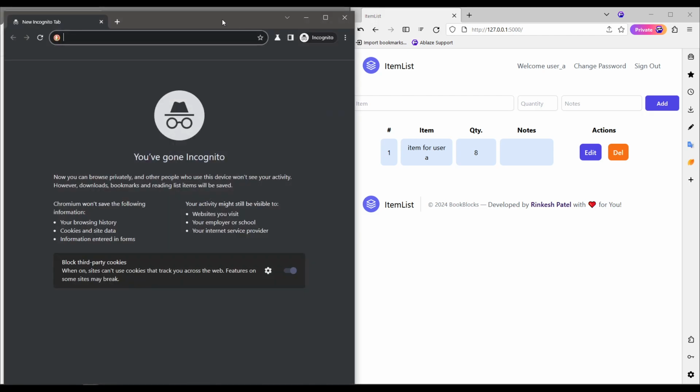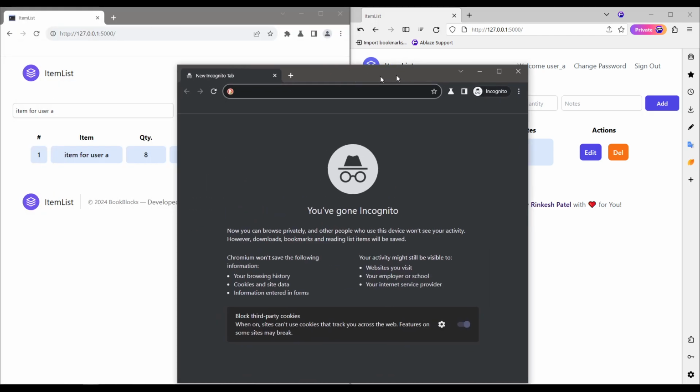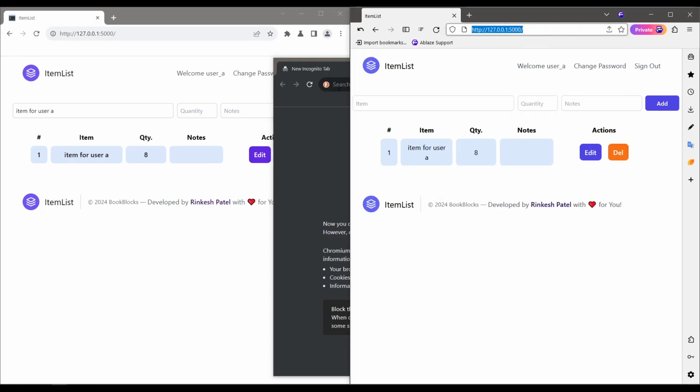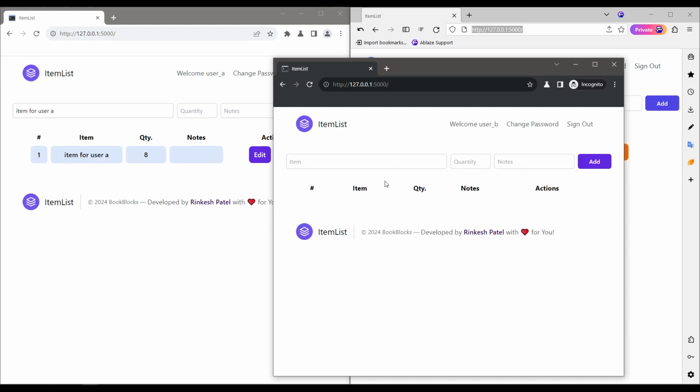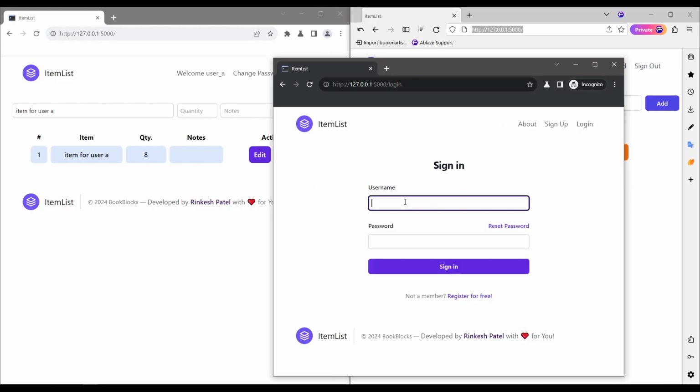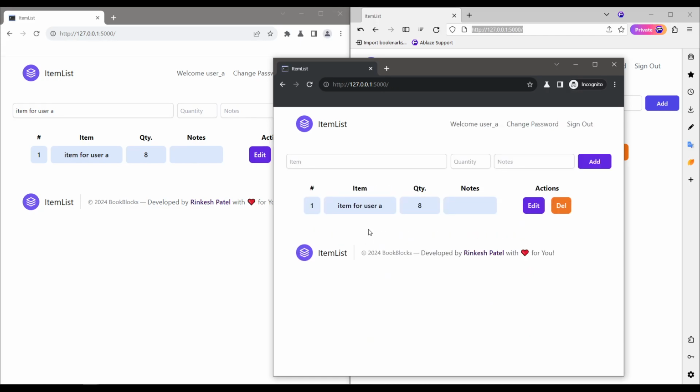If I open an incognito browser and go to the same IP address, same location, and use user B, if I'm logging into user B 234, you won't find any items here because user A is completely different and user B is completely different. But if I sign out here and I add user A 4, you will be able to find the item for user A.